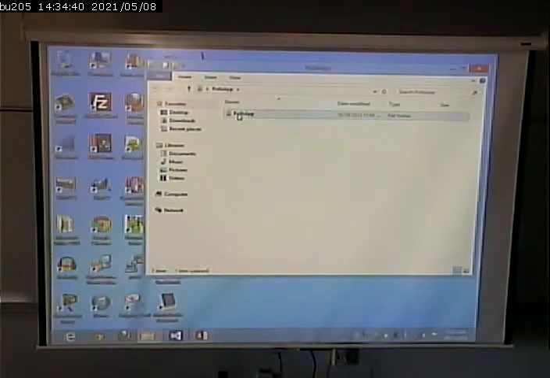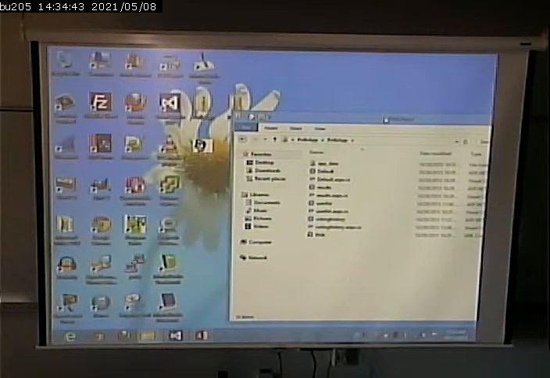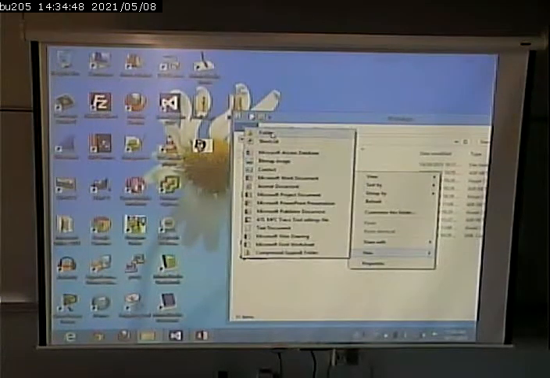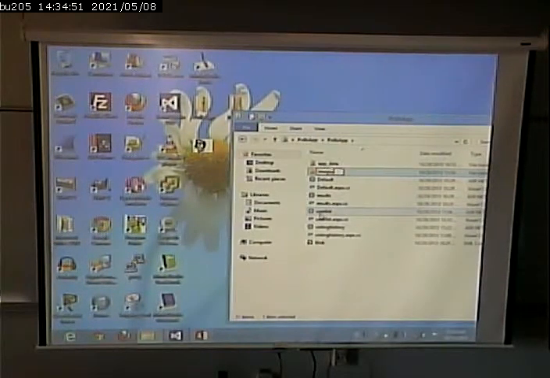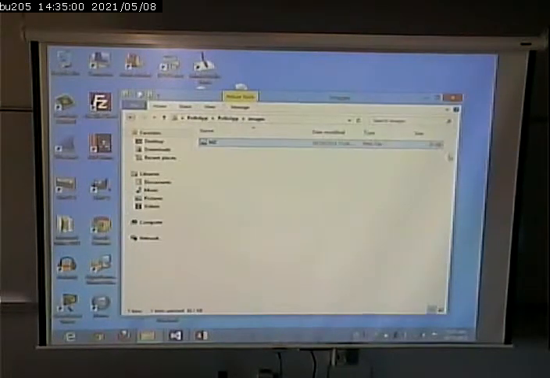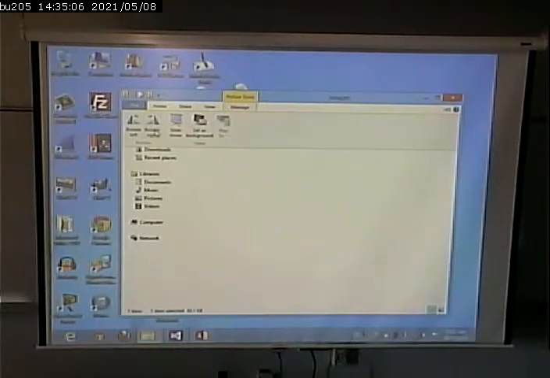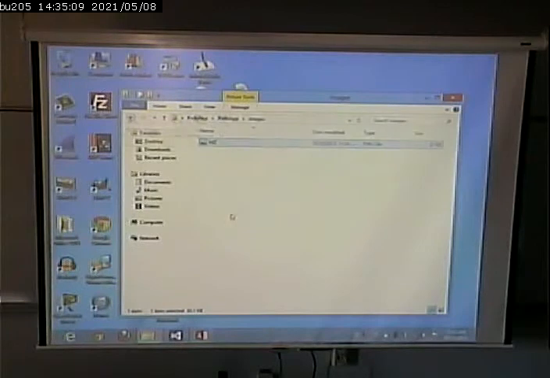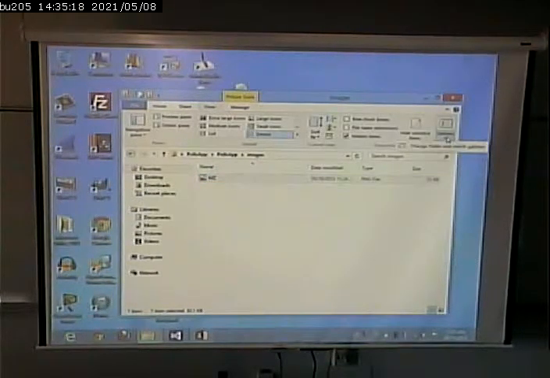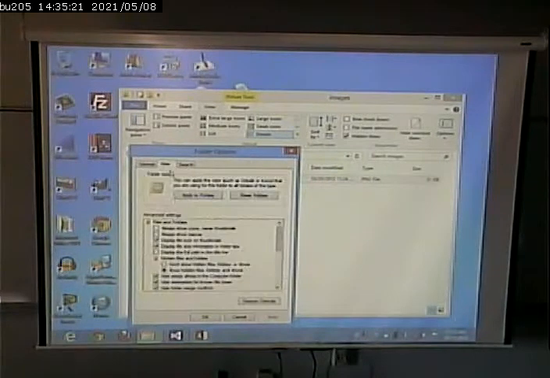So I'm going to go into my polls application, and I'm going to create a folder for images. And I'm going to put my image in here. So it is mz.png.